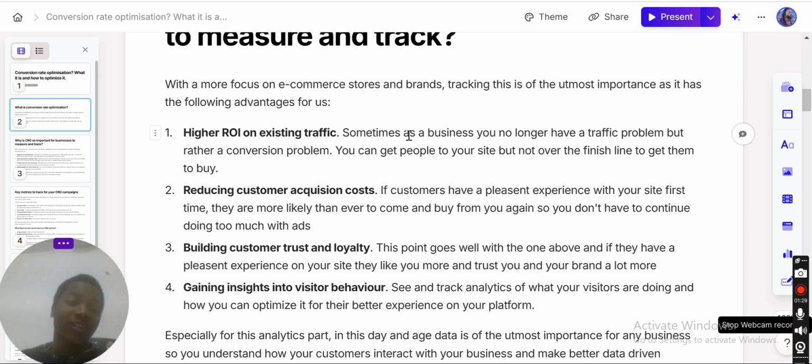At the start, it's always traffic, right? So at the start, conversions don't matter that much, but you have to focus on generating the traffic. But once you're at this level of scale, you are getting the traffic. That's how you got to those kinds of revenue numbers. So for you to grow, you need to actually optimize for your existing traffic instead of trying to get more and more people, because now you're just going to increase your bounce rate. But I'll get into that. So sometimes as a business, you no longer have a traffic problem, but rather a conversion problem. You can get people to your site, but not over the finish line to actually get them to buy.